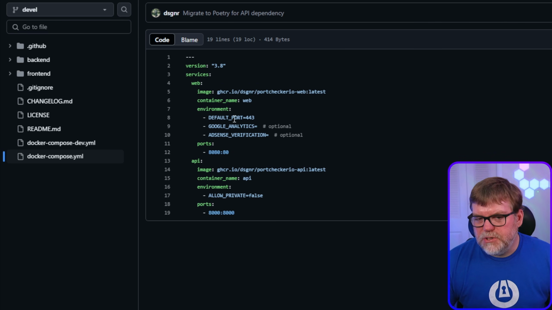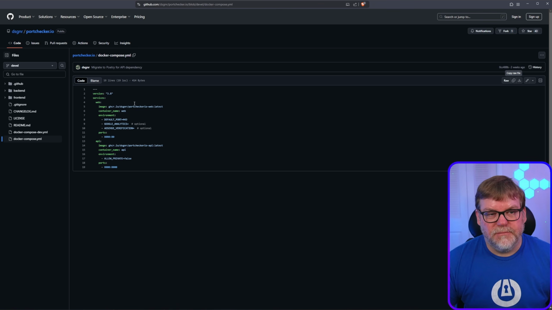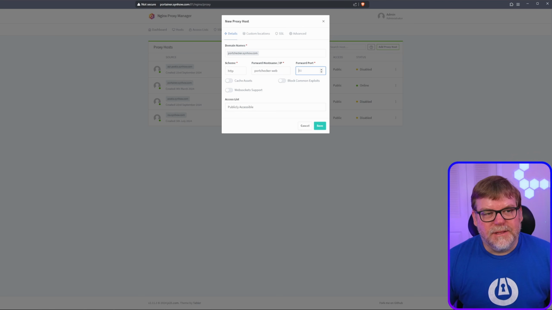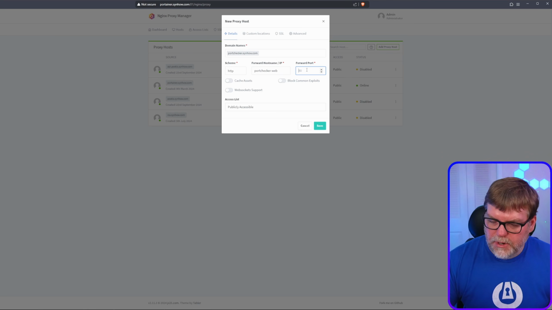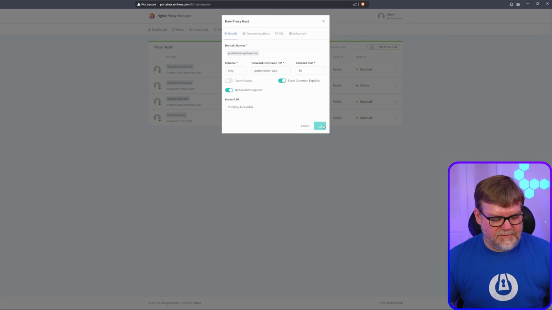The only thing I'm not sure about, it says default port 443. I'm not sure if that means that we're going to use that, or if that's just the default port that it checks for open ports on. I guess we'll find out. All right, let's hop back here. I'm going to say port 80. I'm going to block common exploits. I'm going to allow WebSocket support, and I'm going to save this.